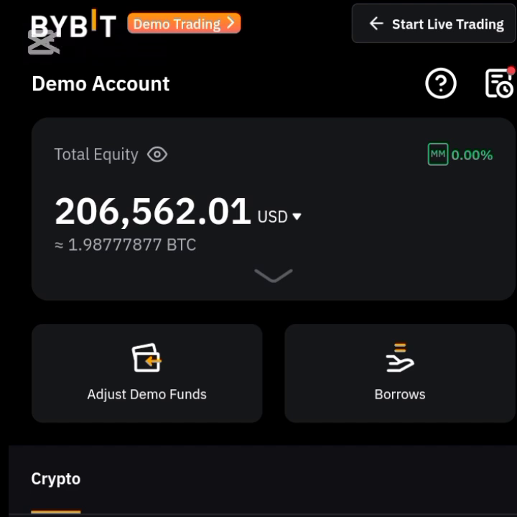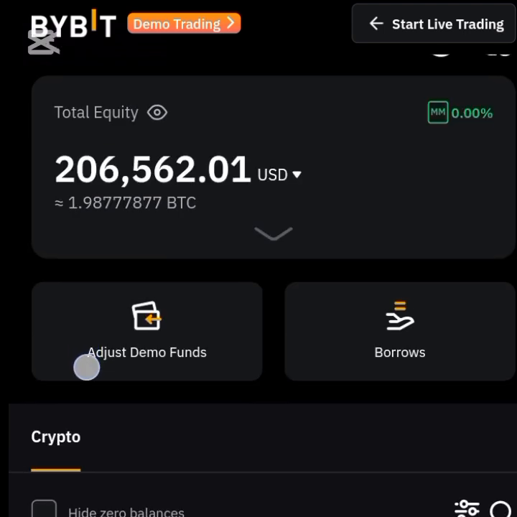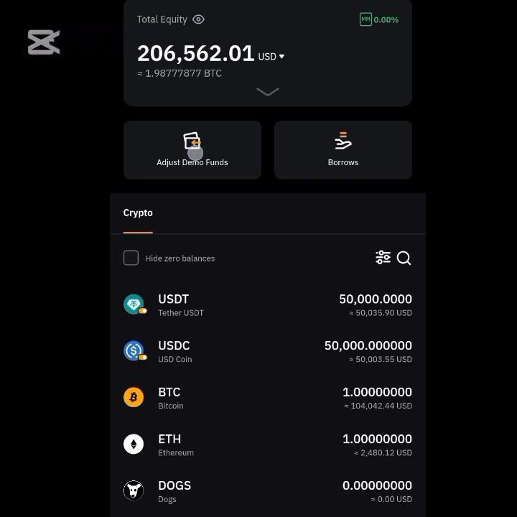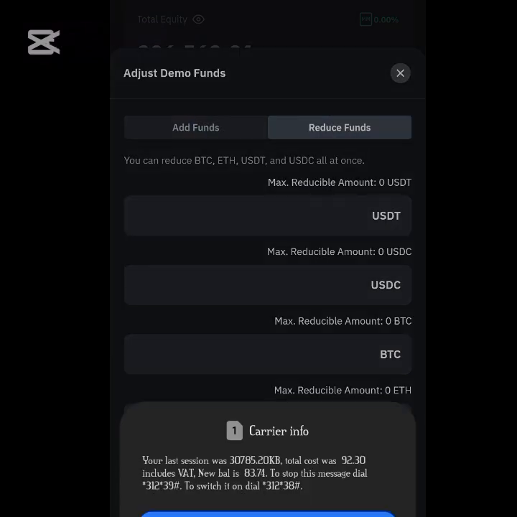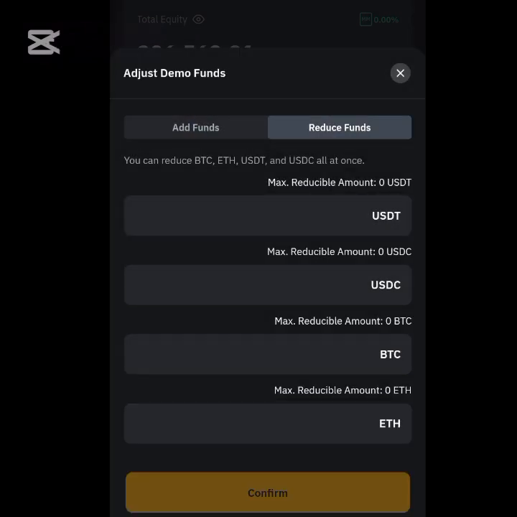I mean, we are trying to build up our accounts, you understand, and how to test our knowledge best is with a small amount. So to adjust this, you have to click on these two options. There are two options here, either adjust or borrow. We'll be using the adjust because we are already funded. So once you enter here, they will automatically give you the bonus of $200,000. That's basically what they will give you.